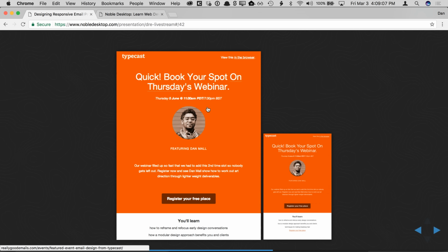For example, this particular email, I can just tell by looking at it that these were text-based emails that would have very easily been able to be responsive, and I'm sure would have been responsive. I don't think that this just would have scaled down. I could be wrong, but it just makes sense to me. This is like the inverted pyramid idea. Quick, book your spot. Okay, so right away I know there's a Thursday webinar, but I can see a little bit more details, and then a clear call to action: register your free place.